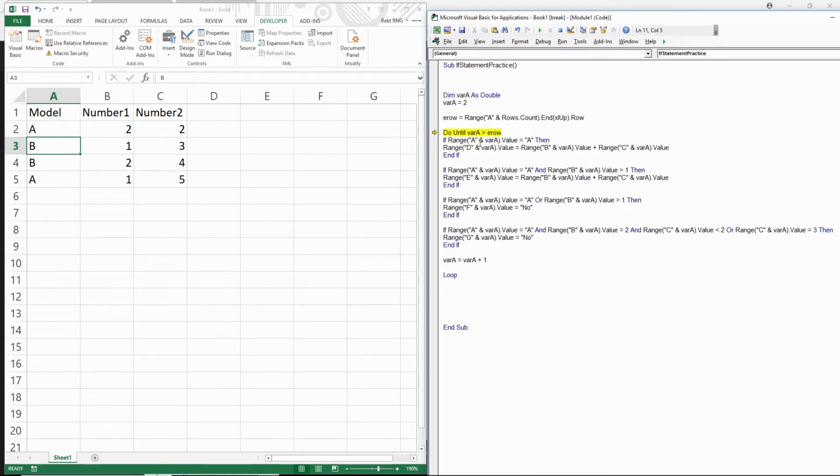So let me start going through this loop right now. F8. If range A and variable, if A2 equals A, then it's going to return what's here. So D2 equals B2 plus C2. So D2 is going to equal 4. If range A and variable equals A and B and variable is greater than 1, so this equals A and B is obviously 2, so that's greater than 1, so it's going to execute that line of code. That's how an and statement works.